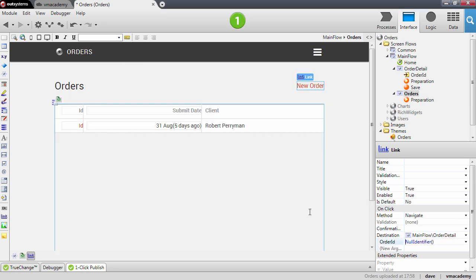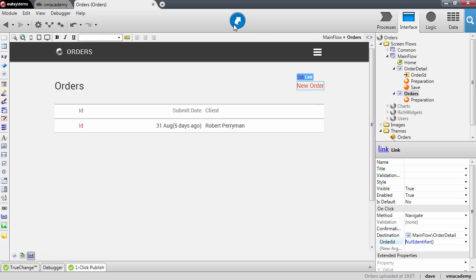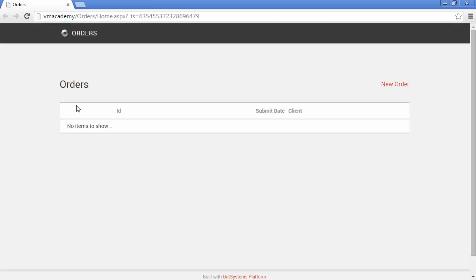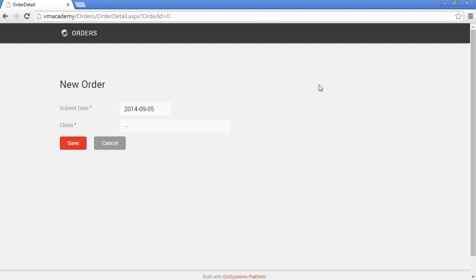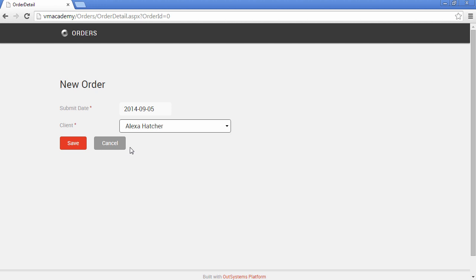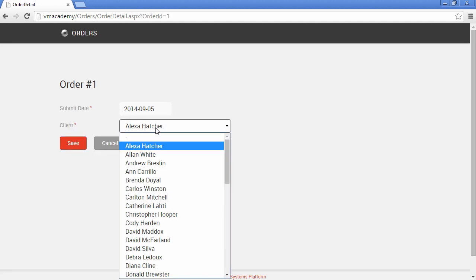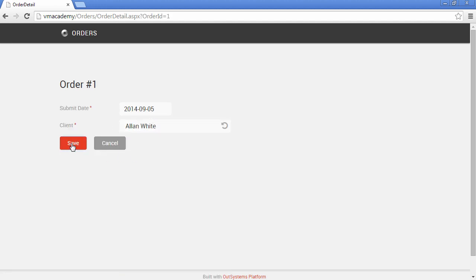Okay, so we're done. Let's publish and create a couple of orders in our application. Okay, so here we have the orders list. We don't have any orders yet. Let's create a new one. And as you can see, the submit date was filled with the default value. And now I want to set the client. Let's set Alexa and save. There we have the first order. We can edit this order and say that it's Alan, for instance, and save.